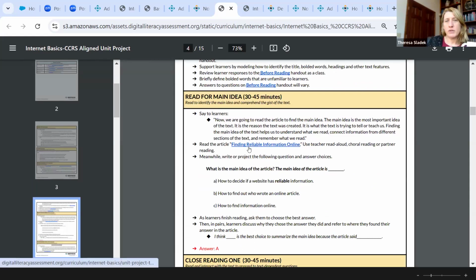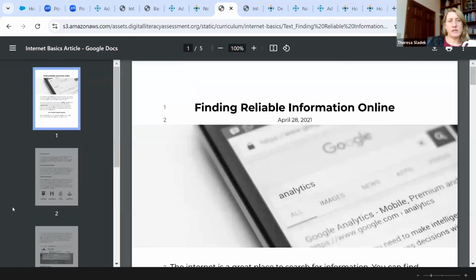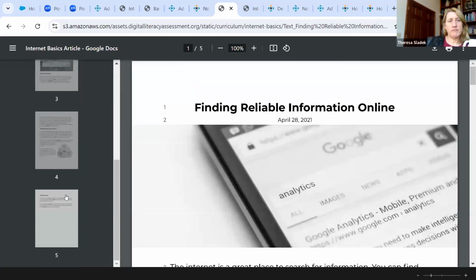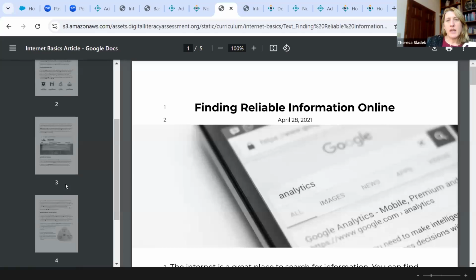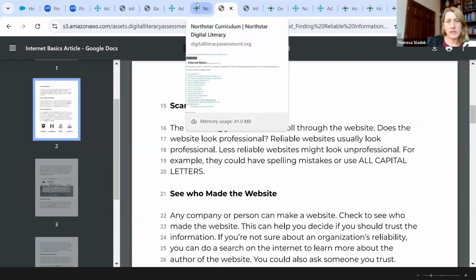So the article is Finding Reliable Information Online. So they'd read this. It's a couple pages. It looks like it's 4.5 pages. And this is what it looks like. And then they would take the skills they had learned and what they had just read, and they would do a project, which is outlined here.